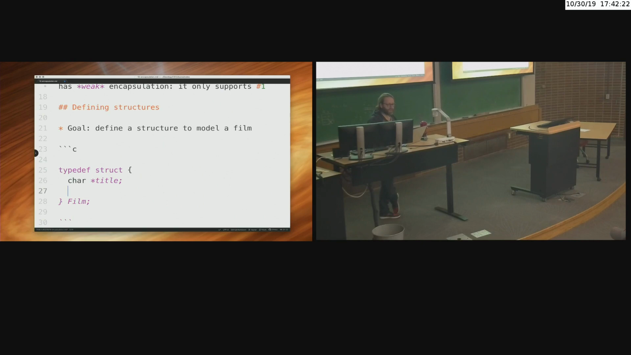So we've got a title. Is that all? If that was all, then why define a structure anyway? You could just define an array of the top 10 grossing movies of all time. That's going to be an array of strings, so char star star. What else is a movie? What else is a film? Okay, runtime. Or genre. What are those things?